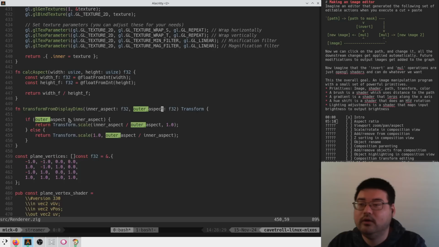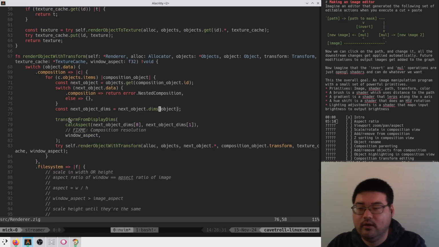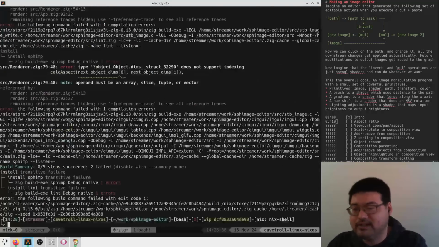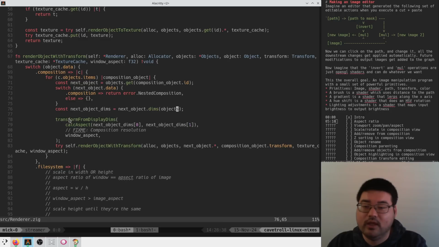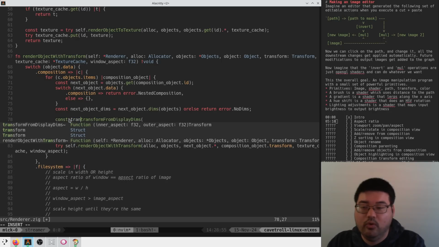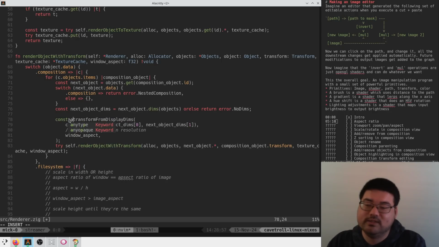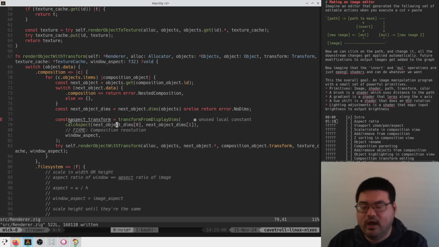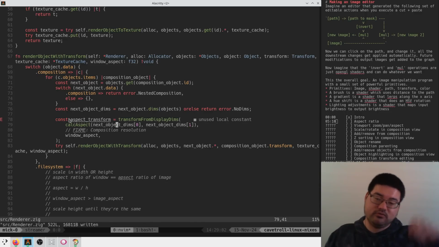And then what's going on here? Objects plural, I guess. That's true. And then calc aspect next object dims. Oh, or else return error no dims. I think that we need them at this point. And Boolean transform ignored, true. Aspect transform. Do this, and then we need to stick these transforms together, right?